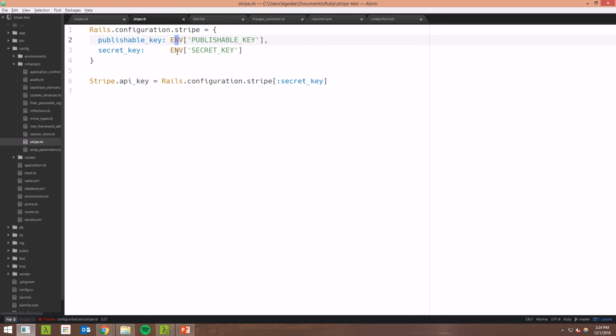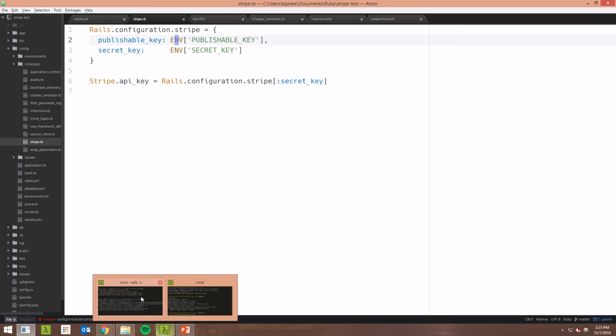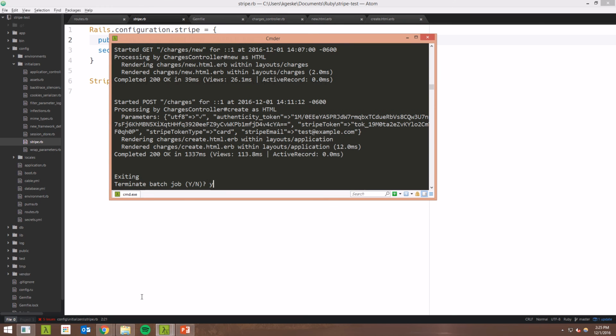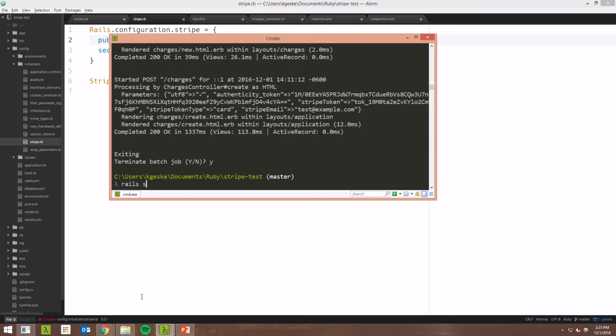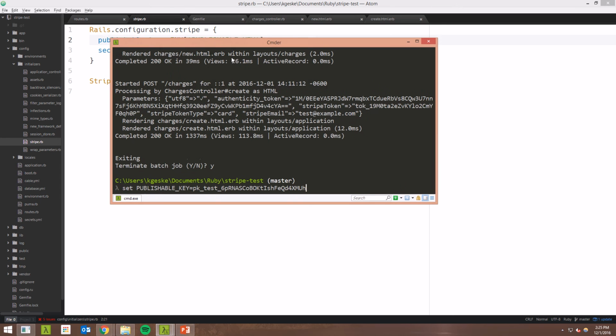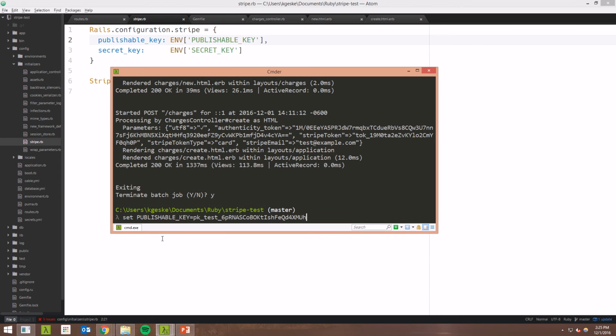So what this env means here is that we're going to supply this information to Rails by way of an operating system environment variable. There are different ways to set up environment variables. The easiest way to get this working with Rails is that before you run your Rails server, you run two set commands. So look right here, I have a set, and I'm setting this publishable key. I use that same all caps publishable key, and I'm using the publishable key that they provided in the tutorial. You can use the publishable key from your Stripe account.